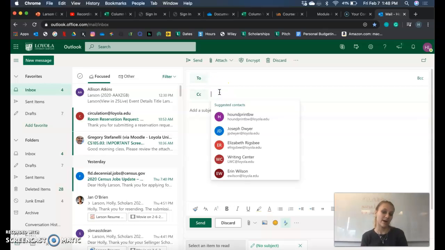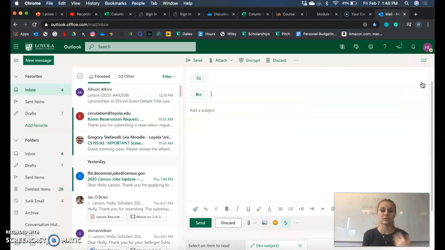CC stands for carbon copy. It's to send something to someone who you want the email to go to, but they're of less importance to the person than you're originally sending it to. There's also BCC, which stands for blind carbon copy, where you can send someone something without them knowing who else the email was sent to.